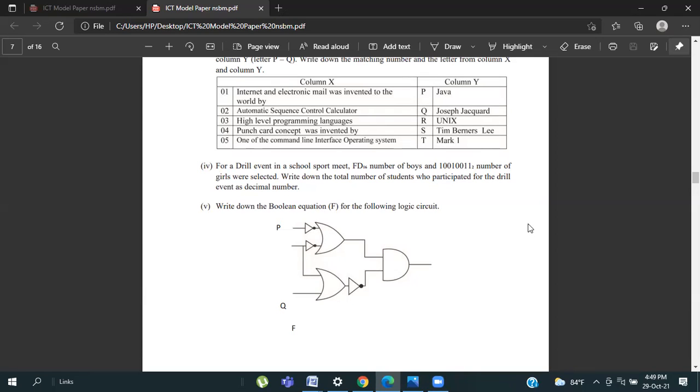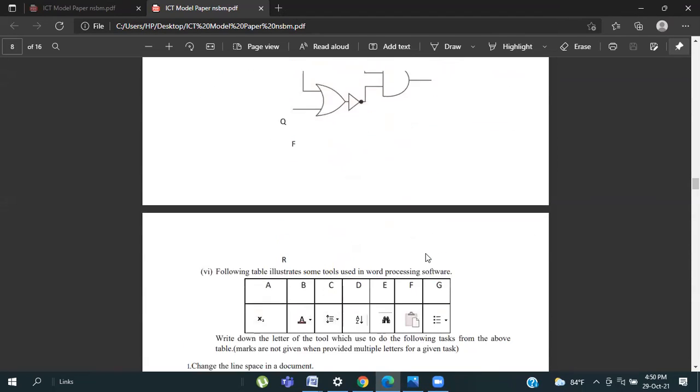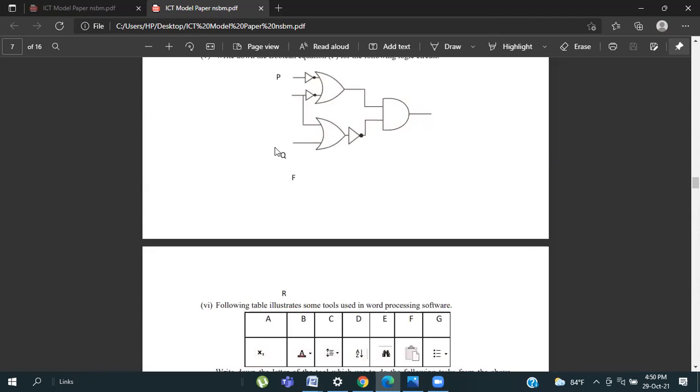They have given P, Q, children, there's a mistake. The first input is P, and the second one should be Q, and the third one should be R. Make R, and the F should be kept as the output. So there are 3 inputs. I hope that you all understood what I said.